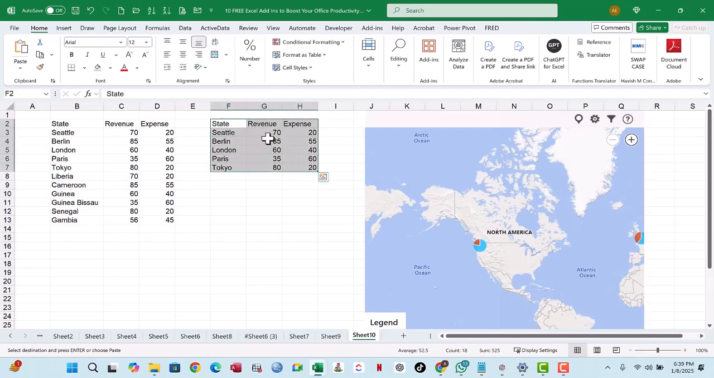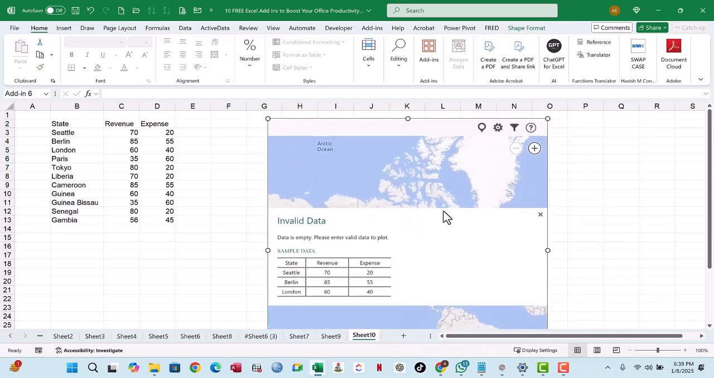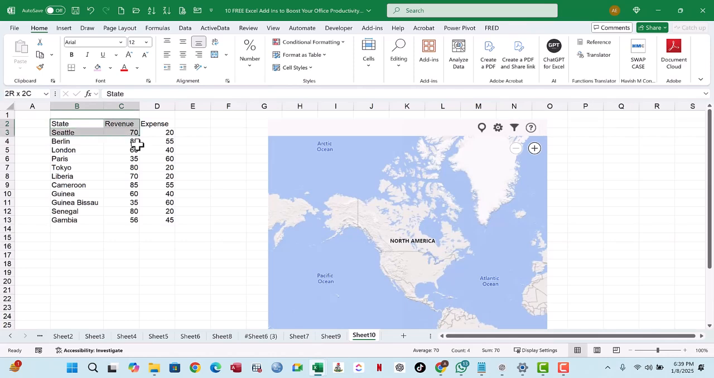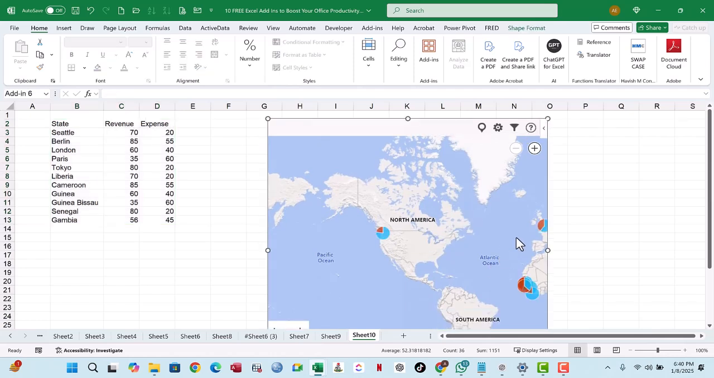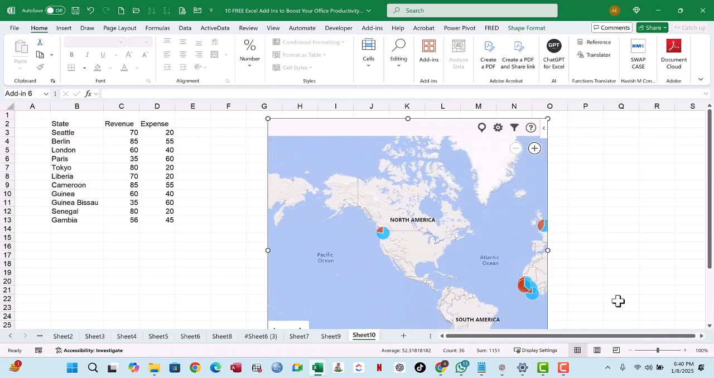Okay. But if I want to use my data, you can see it's saying invalid data. So I'll just ignore that. So I'll select my data that has the states, the revenue, and the expense. Then I will come to this show location. I'll click on it. So when I click on it, you'll see that the location of my data is showing on the map. You can see North America. You can see the other side.